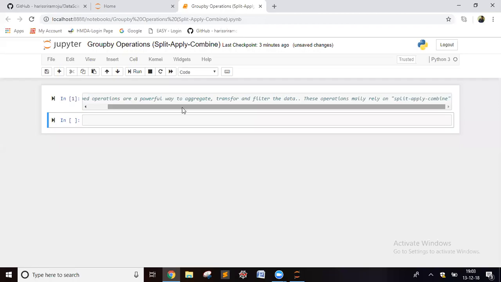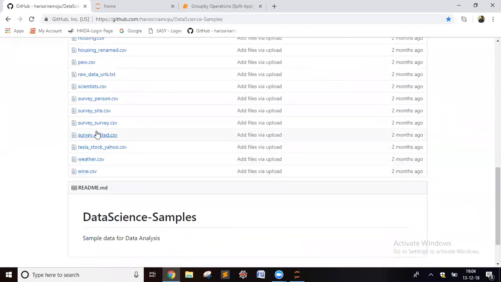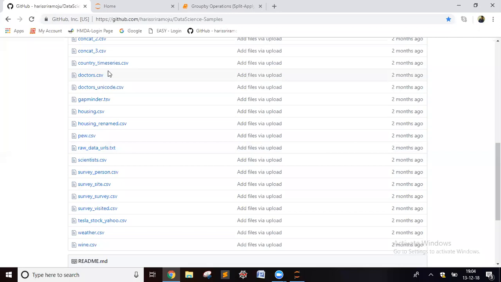So today's session we are talking about the group by operations. It mainly relies on split, apply, combine, right? And we have this data called gapminder, so we're going to drag that data over here right now. Now go to this gapminder. It's over here, yeah.